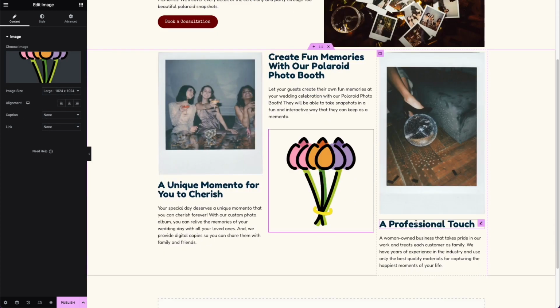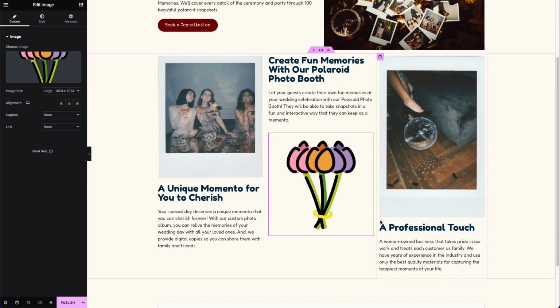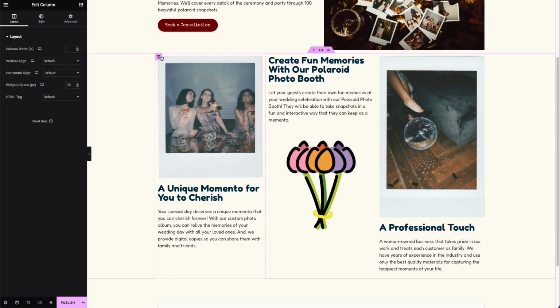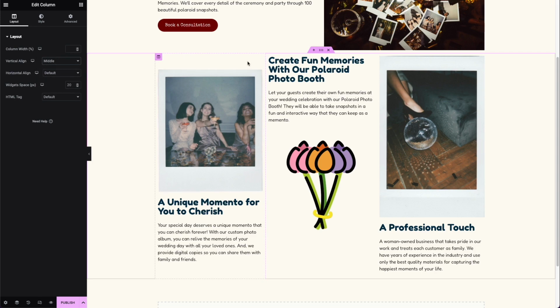Alrighty, so I think this looks pretty great. The only thing I don't like is that it feels a little uncentered. So I'm going to do that same thing where I go into each column and just make sure they're all center aligned in the middle.